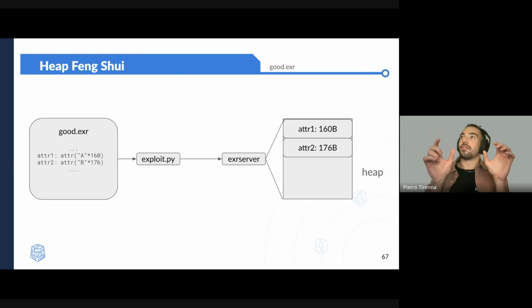We have this EXR server, and we can just send EXR files, more than one if we want, because it's exposed as a service. So we'll just accept files and then close the connection and then accept new files and so on. We will first send a good EXR that doesn't have any tampered unpacked size for the overflow. It will only have two custom attributes with very specific sizes. In this case, one attribute will have 160 of size and the other attribute will have 176.